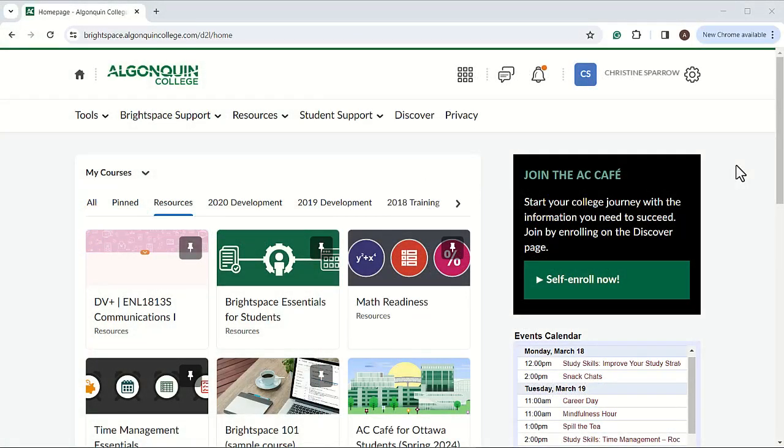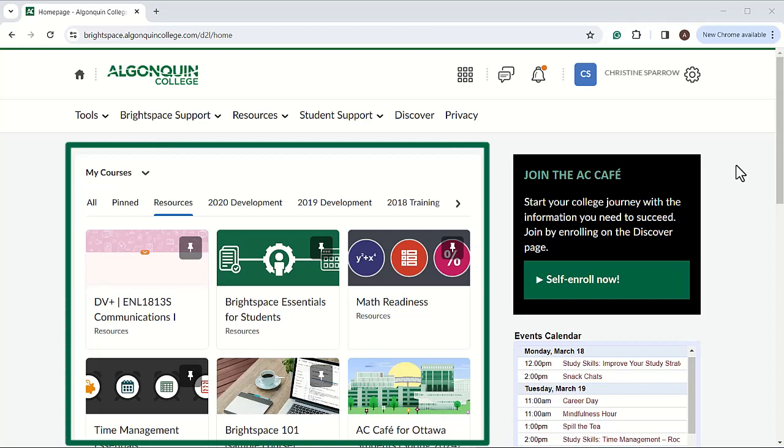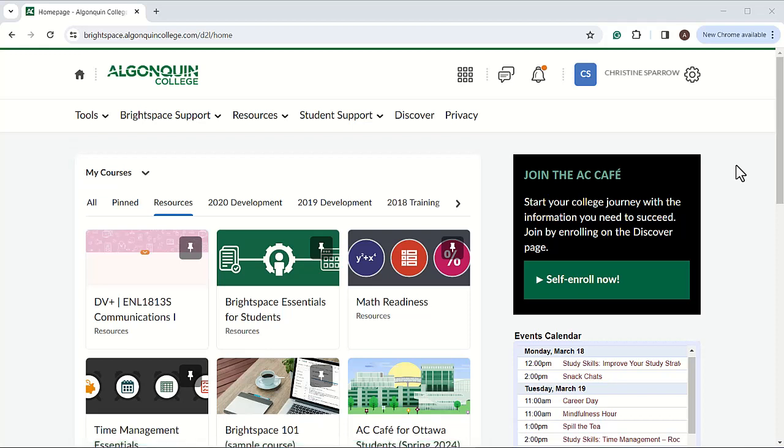This is the Brightspace homepage. From this page, you can open any of your classes. You can see your courses here, near the center of the page. You can also find your courses by clicking this waffle icon in the top menu bar.